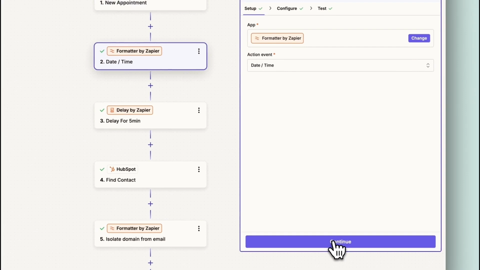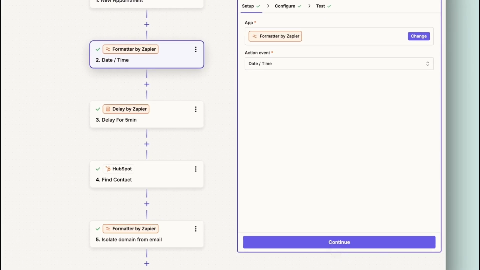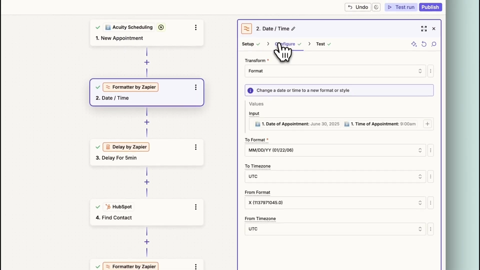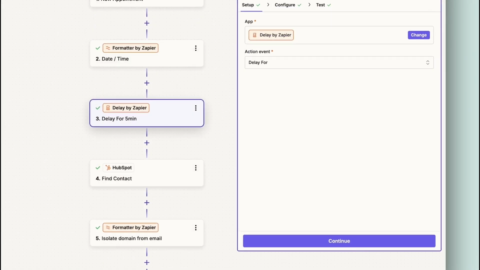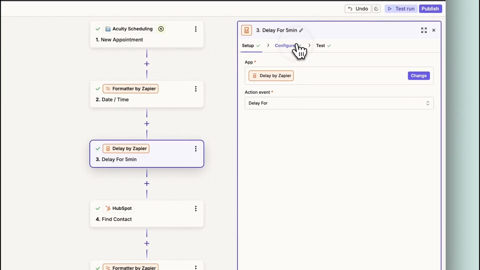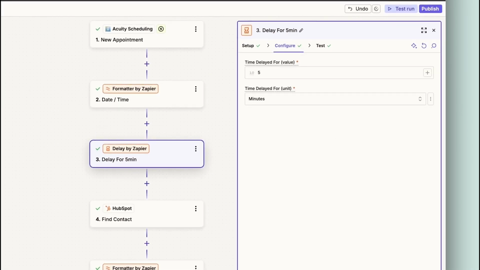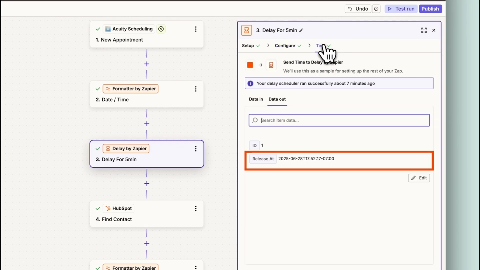Next, we have a formatter step. This cleans up the data from our test record, making it easier to use in later steps. It extracts the date of our meeting. We also use a delay step in here to make sure we find the contact in our CRM HubSpot before moving forward, which helps prevent any timing issues.